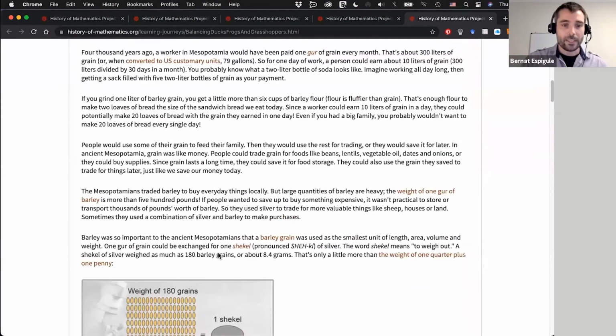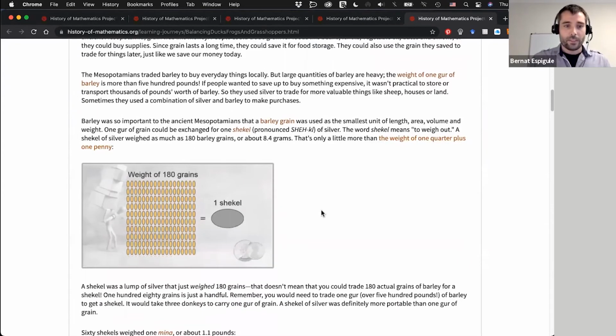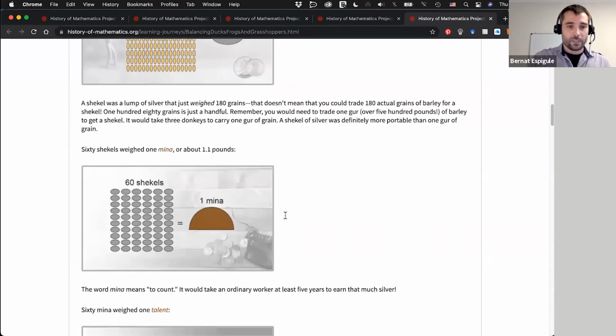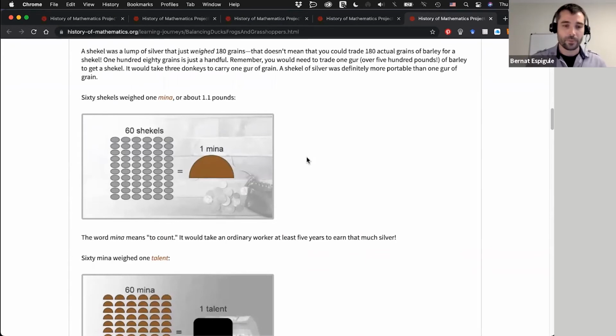180 barley grains was known to them as a shekel. That word is still used, and a shekel of silver weighed 180 barley grains. That's about 8.4 grams. But the thing is that 60 shekels weighed 1 mina, and then also 60 mina weighed 1 talent. And that's when you get this number system based on 60.